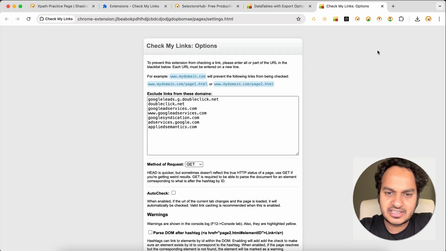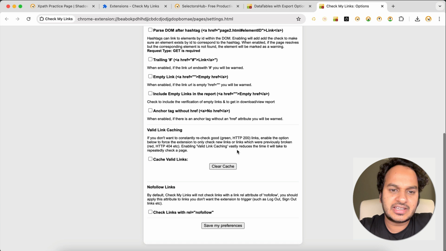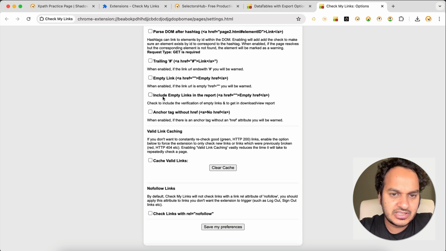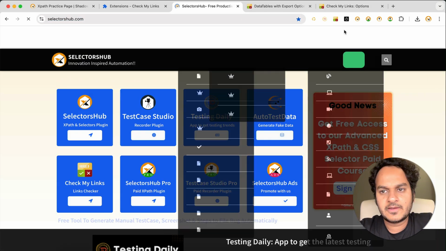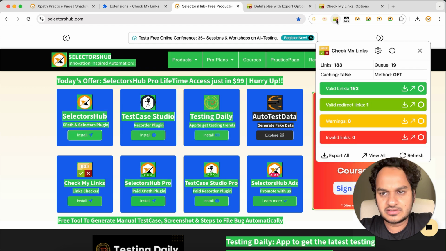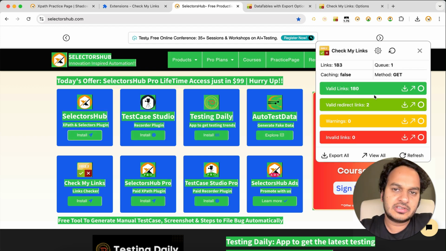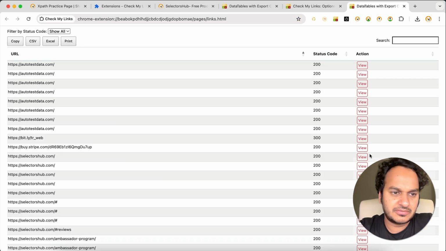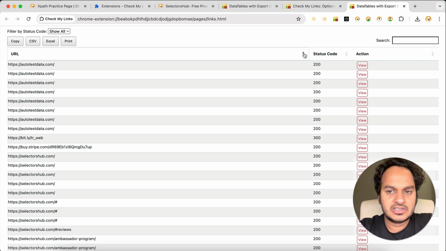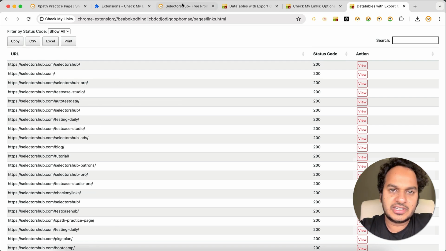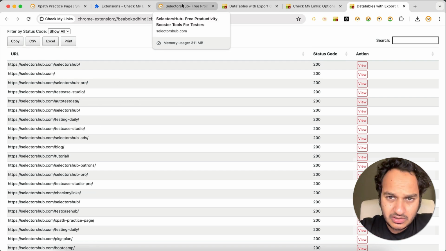So if you click on this setting here, and if you want to see the blank links as well, in that case you can include empty links in the report as well. Now if you go here and refresh this page and click on this check my links logo, it will also include those blank links in your report. So now if you click view all, if there is any blank link, that also will show here. So this is how you will get all things.